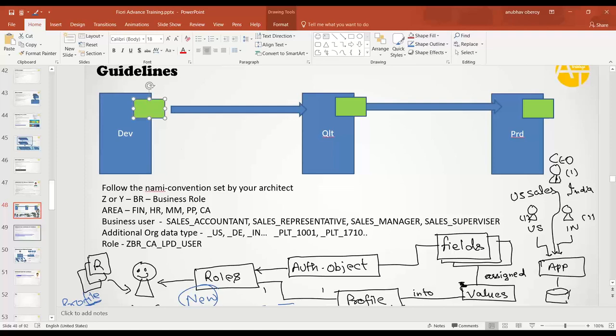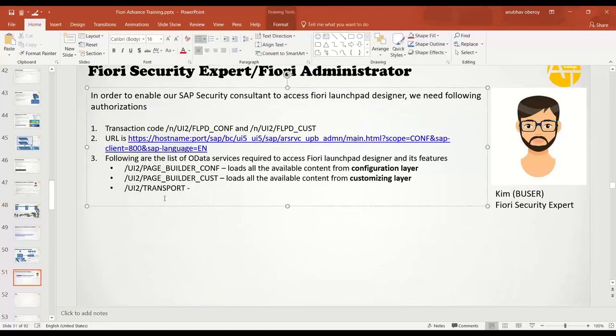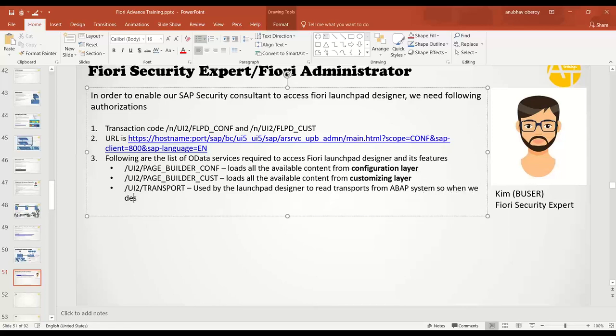The service that loads the transport information into the Launchpad is this service. It will be used by the Launchpad designer to read the transports from the ABAP system. So when we design content in the Launchpad designer, it can be transported to the Q and P systems.